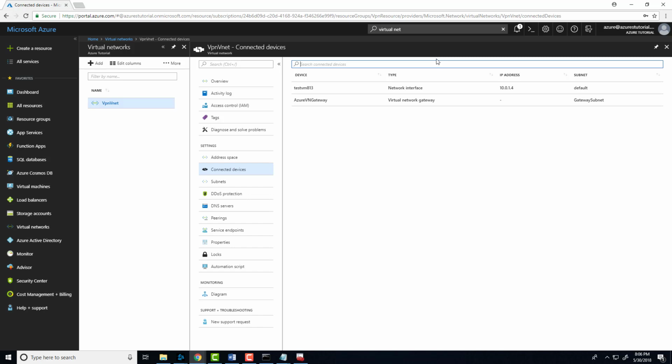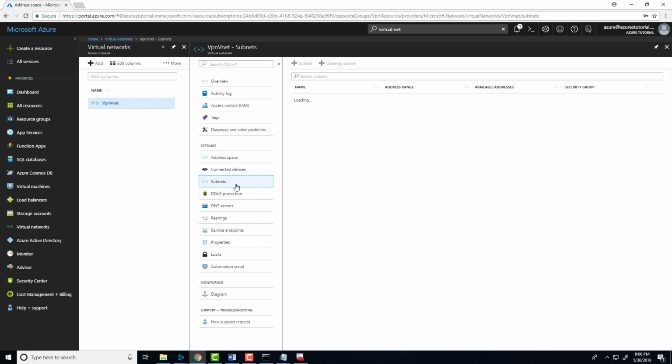So this is 10.0.14, which should be in this subnet, the default one. Okay, so it's in the desired subnet.